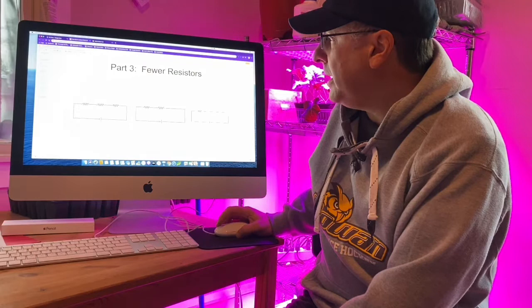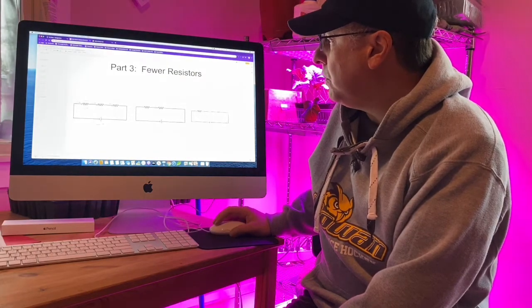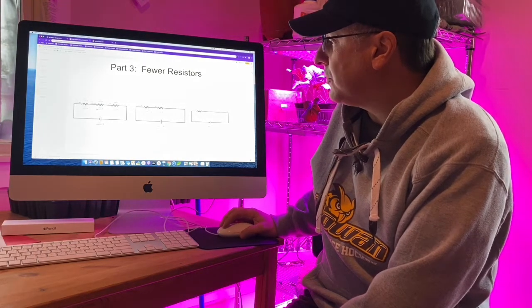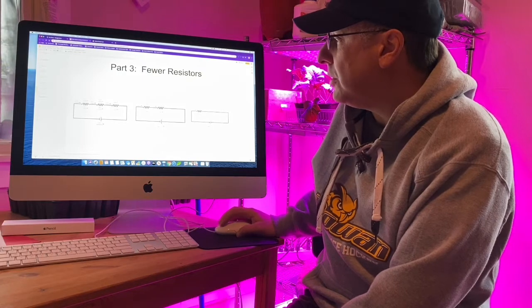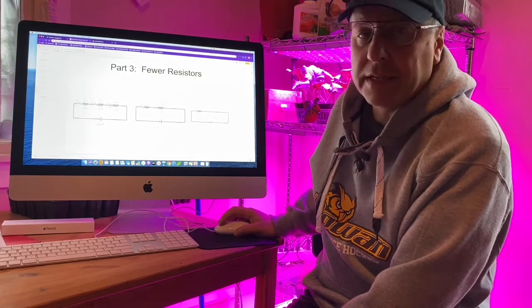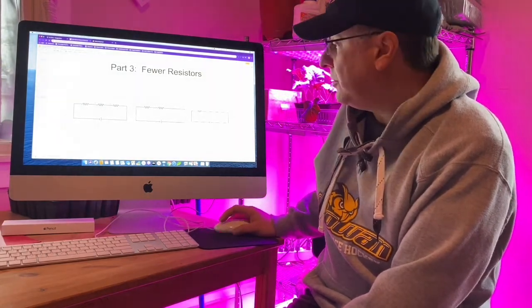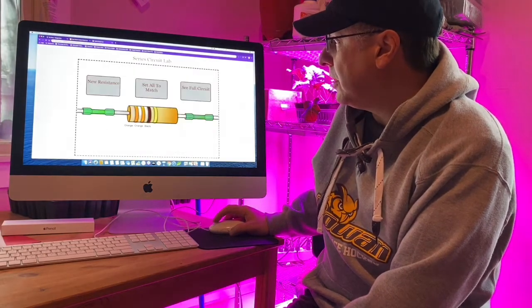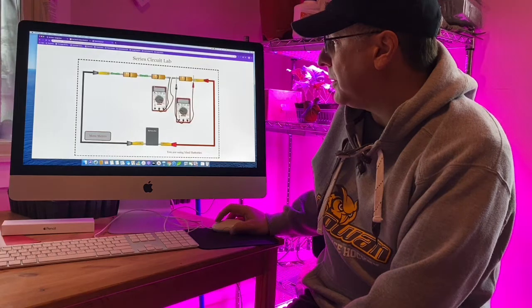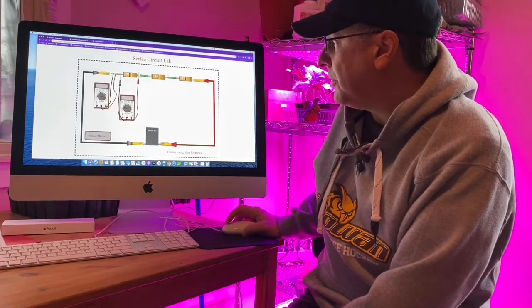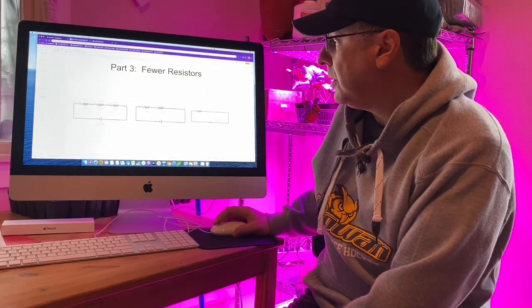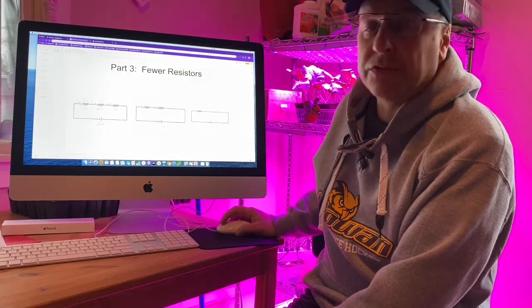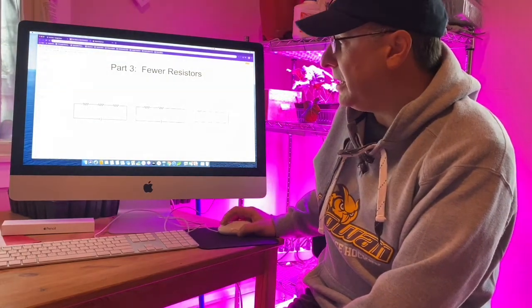For part 3, you're going to do less resistors for each trial. So reset all your resistors to the exact same values that you had originally. So go back in, click on resistor 1, set them all to match. Bring yourself back to the first one. Collect all your data or just use the data you did for part 1.